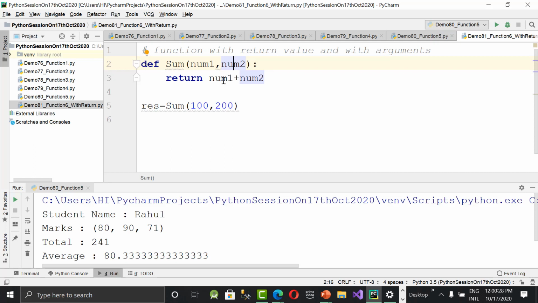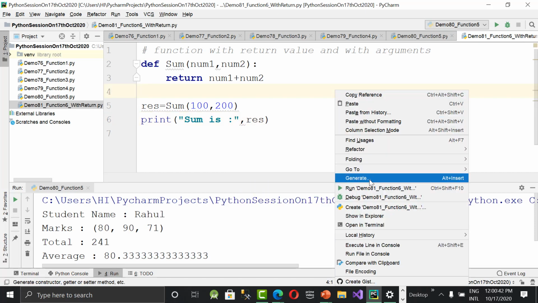So what I'm saying is, sum is, and then comma res value, I wanted to print beside this. Now let's run it and see. The output you can see as sum is 300. Now, boss, I don't want to use this res variable, but I wanted to print this sum. What to do? There is another way.